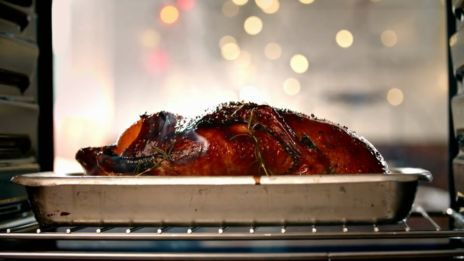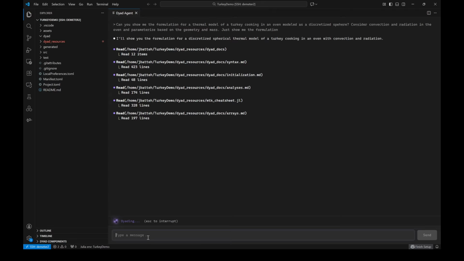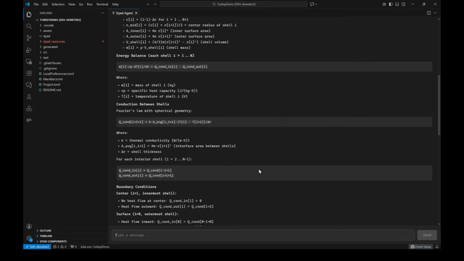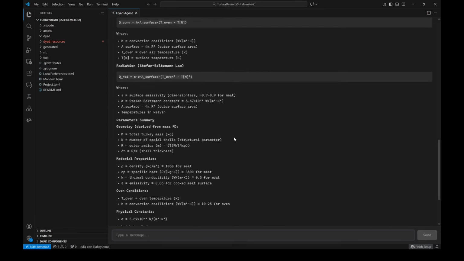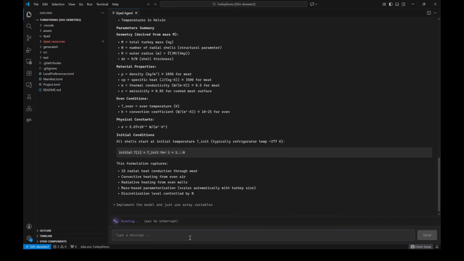This week is the Thanksgiving holiday in the US, so let's ask Dyad's AI agent to help us build a thermal model of a turkey. Like all good engineers, we assume the turkey is spherical and ask for a discretized model formulation, including convection and radiation in the oven, with geometry-based parameterization. Once we review the formulation, we ask the agent to implement the model.